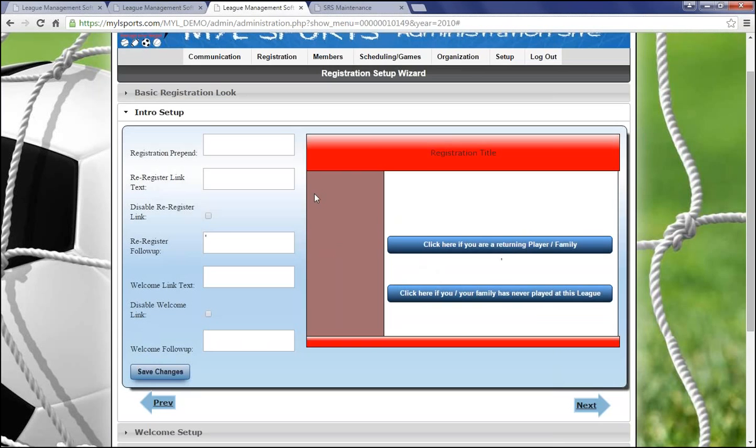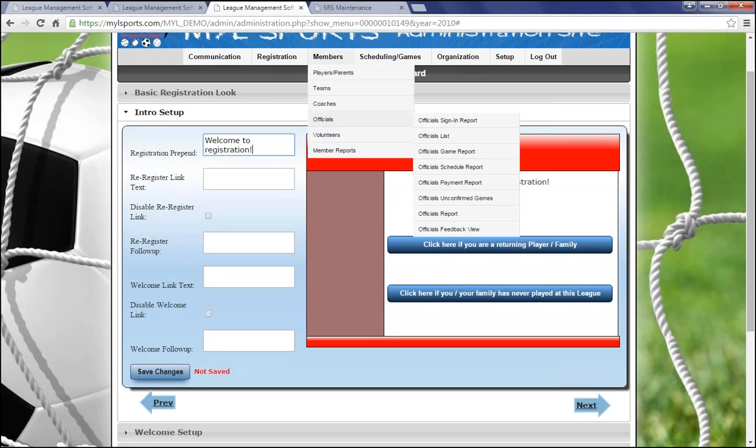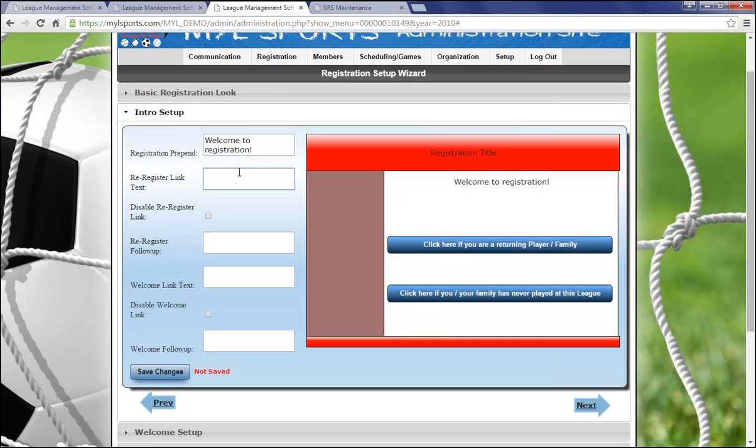So here in the next section, we have our intro step. So here's a couple options and boxes where we can actually adjust and make changes. So in the beginning here, we can change the registration prepend. That's going to be something at the top of the page that we want to say. So if we want to say, welcome to registration. As you notice when I'm typing, it actually will show up on the preview on your right-hand side as you're typing.